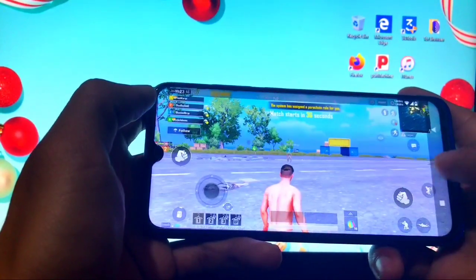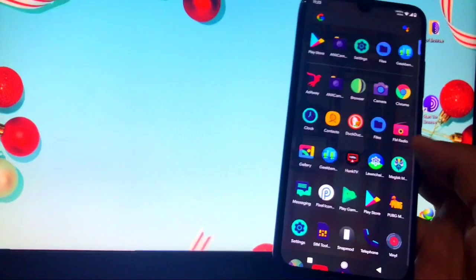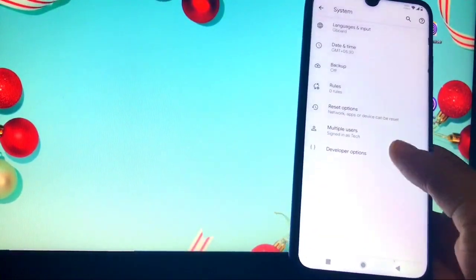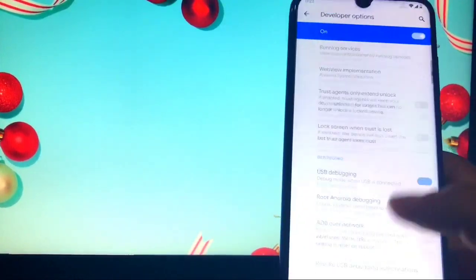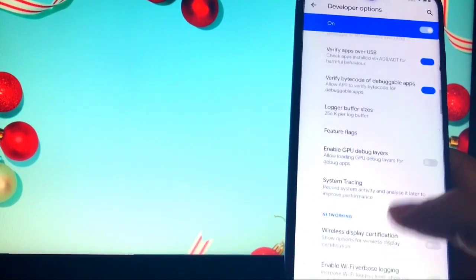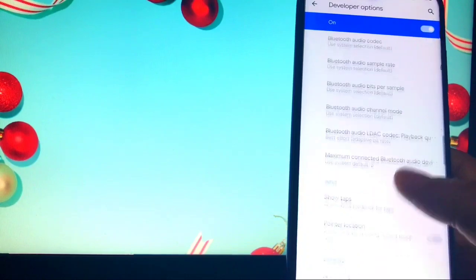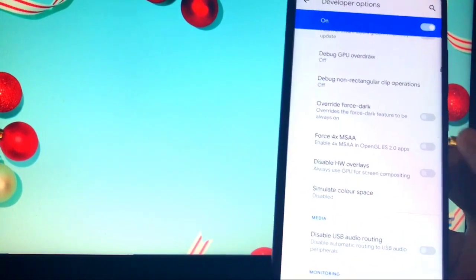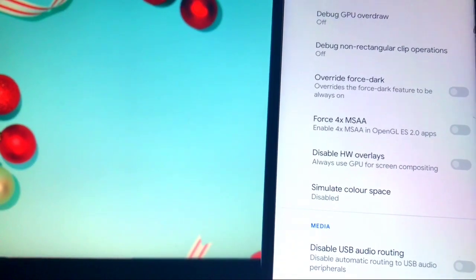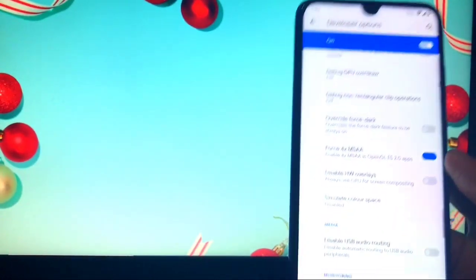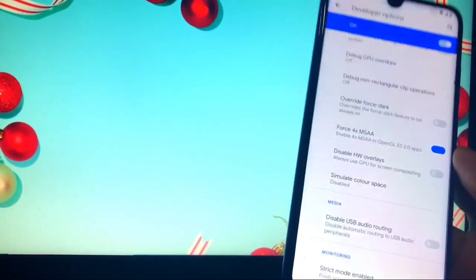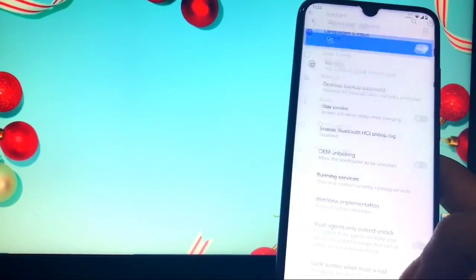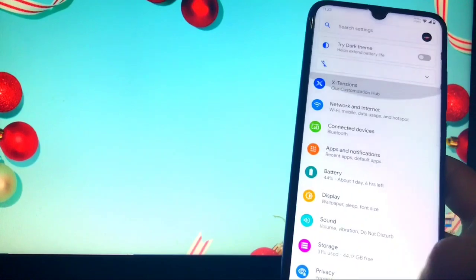If you want to increase the performance of your PUBG game, how can you do that? Simply go to developer options. In developer options you have to enable one setting. Wait, let me show you. This one, force 4x MSAA. By enabling this setting, you will see a proper difference in your gaming. It affects your gaming graphics and will improve them.